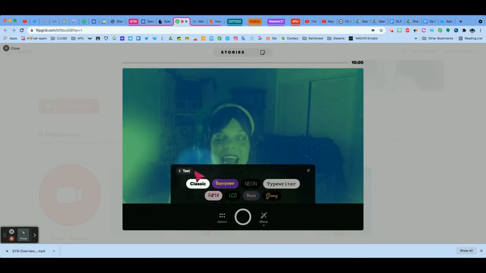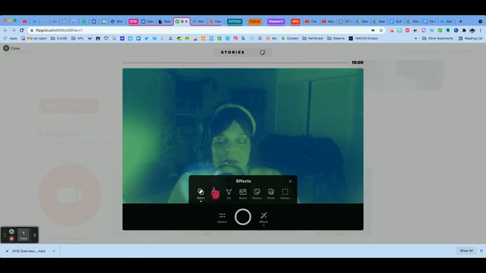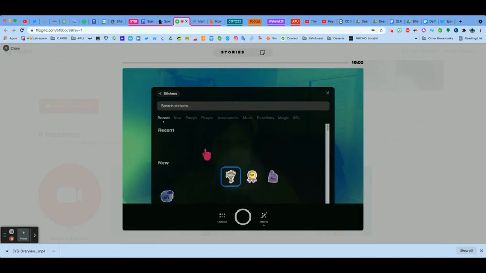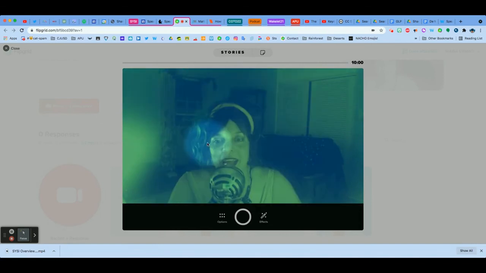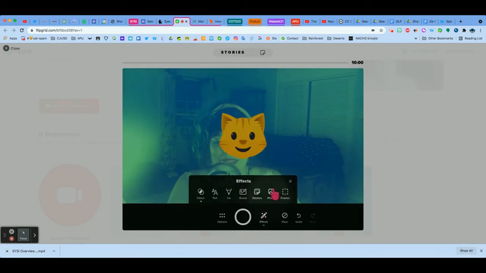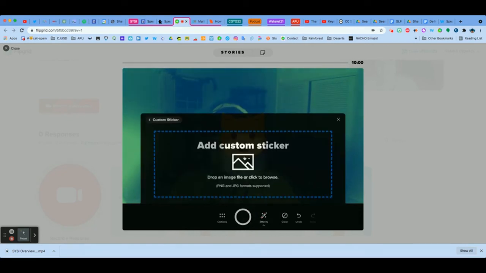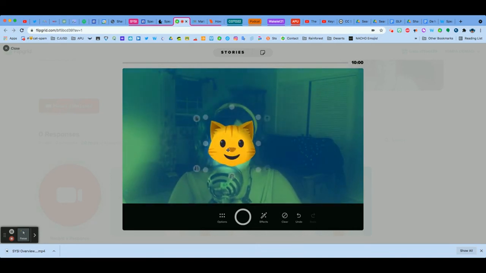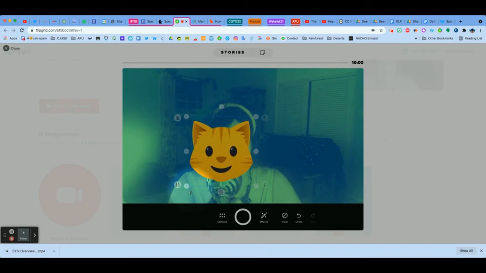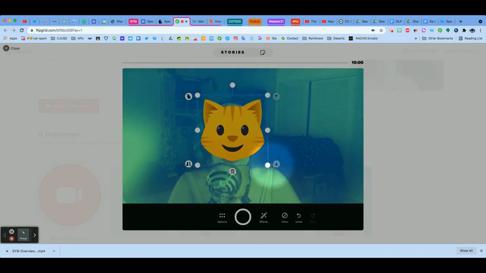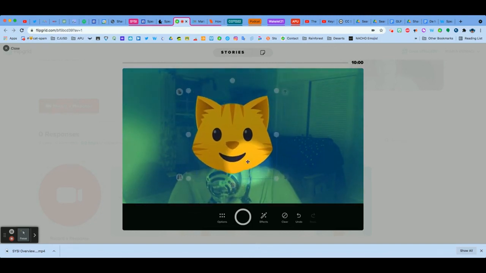If you would like to add some text to your video, you can choose any number of these fonts. You can also choose stickers, another way to preserve anonymity if you would like. You can add photos if you have a photo of your family you would like to add, maybe yourself. Don't forget you can resize, you can play with this in any way you wish.